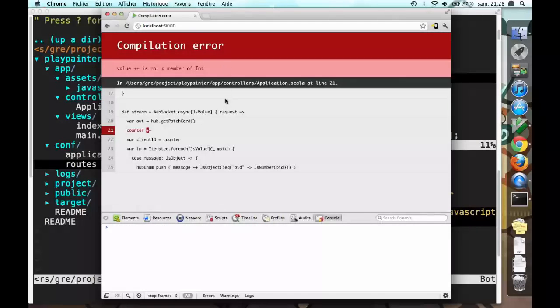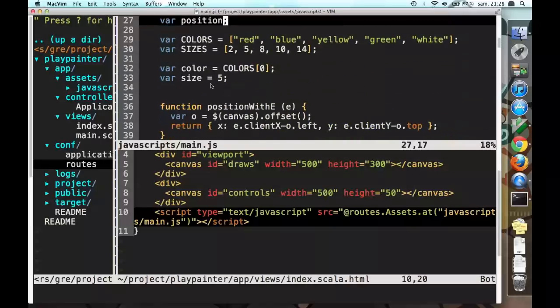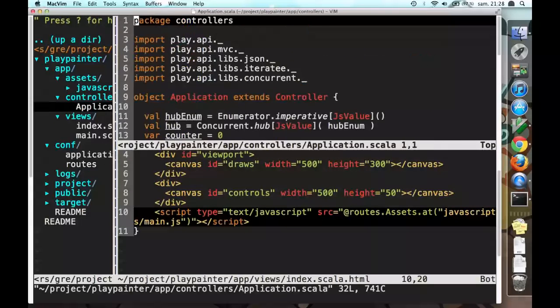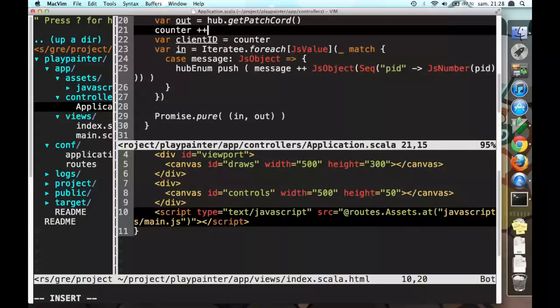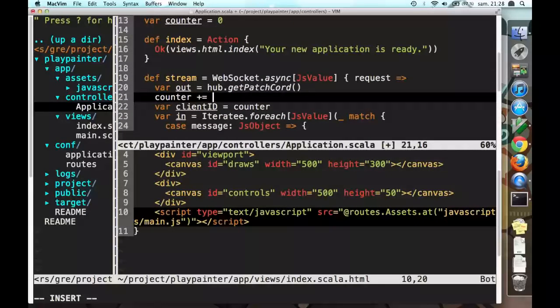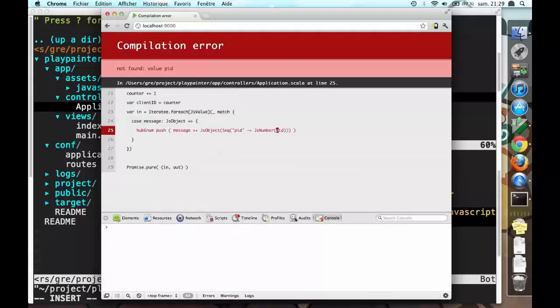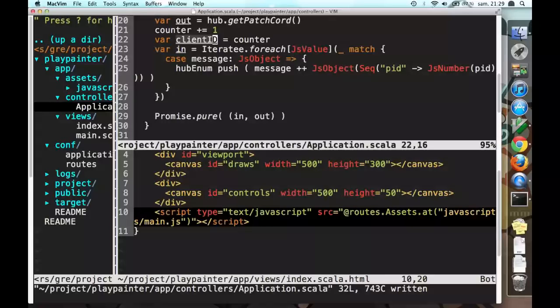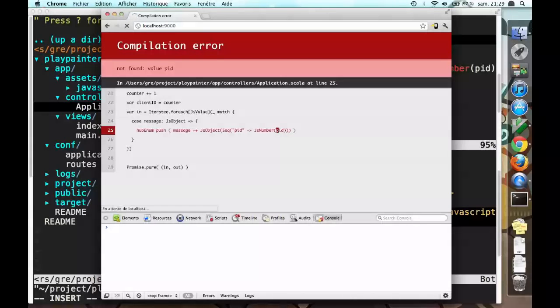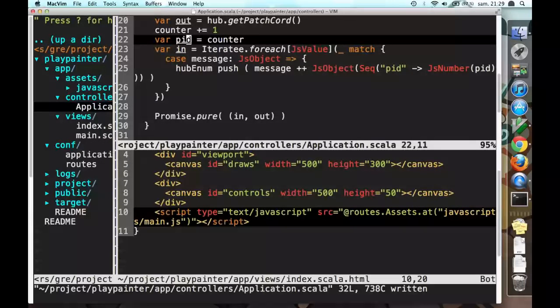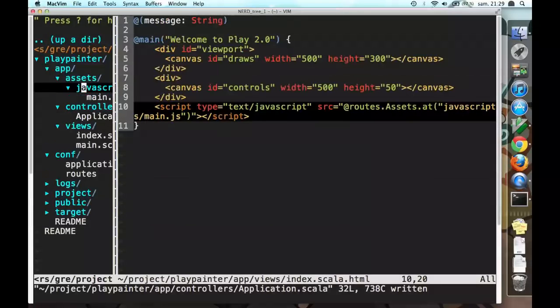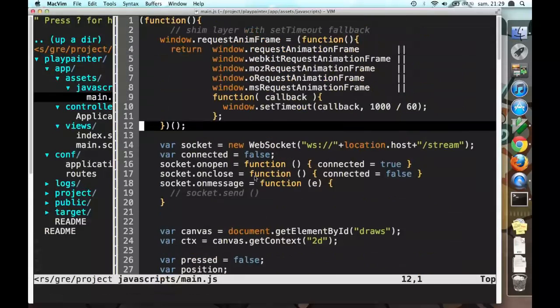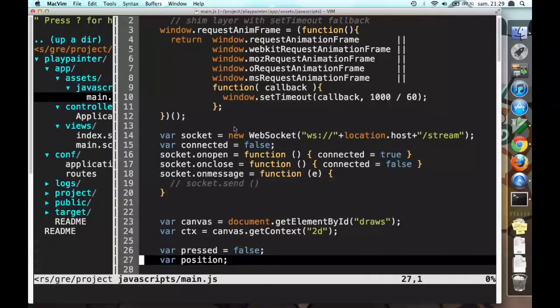If it's compiling. Okay, we have some trouble. I don't know why it doesn't work. Ah yeah, it's not PID, it's client ID. Player ID, client ID. Okay, so it seems to compile. Now let's go back to our JavaScript and try to bind the sockets to our drawing methods.